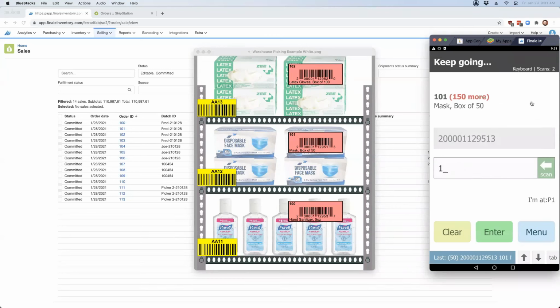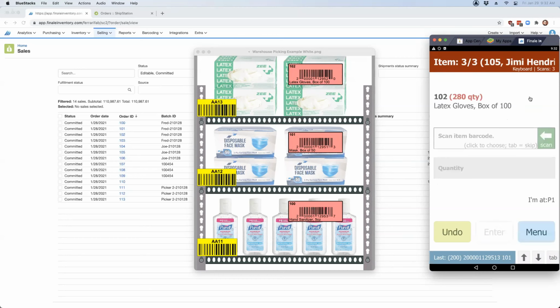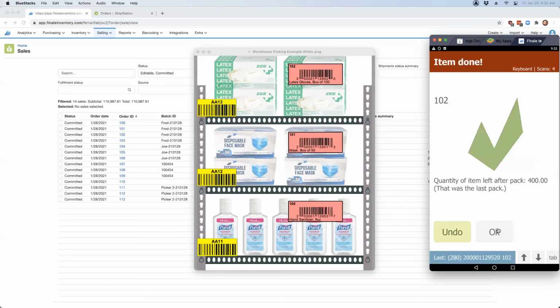150 more. Right? And what's nice is it also shows you what you have left on that cart. So you should have 400 left after we did that pick. And then we're going to do the box of latex gloves for 280. And that was the last pick for that item.